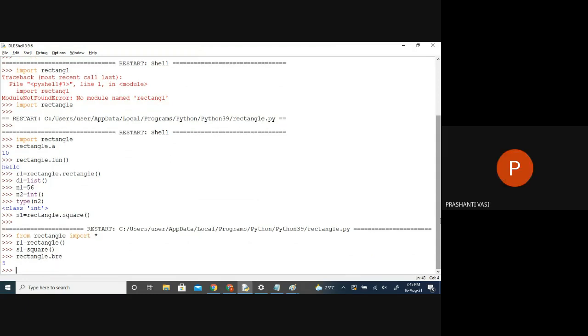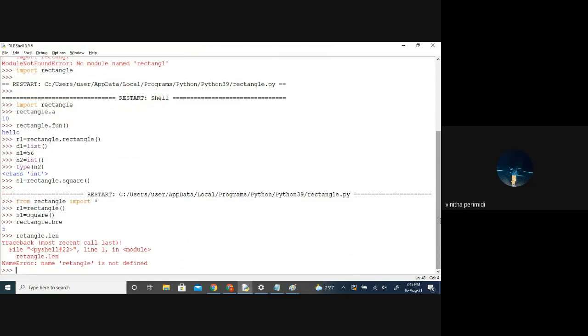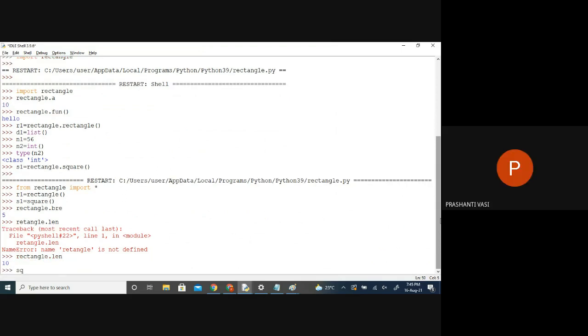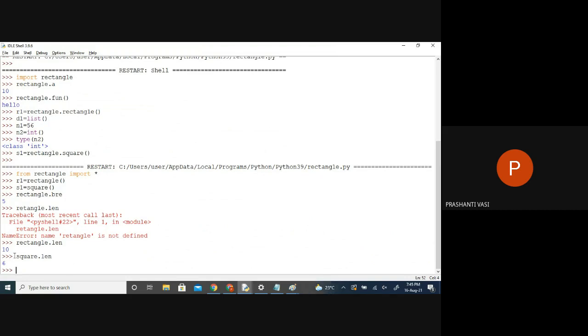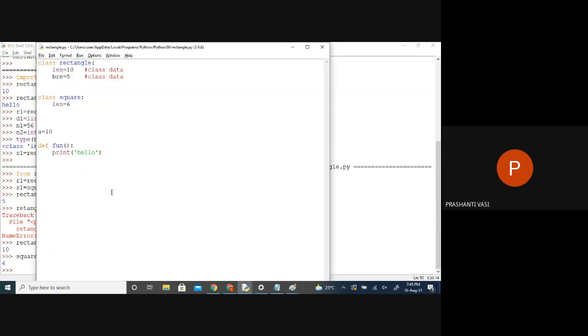Without these objects, if I say rectangle dot, is it an object or a class? Class. So it's showing me the class data. Same way if I say square dot, I'm not using round brackets, you can observe. It's showing me all class data. So whenever you say class name dot, you will only visualize class data. Same way, I want to write a function also. Display length.